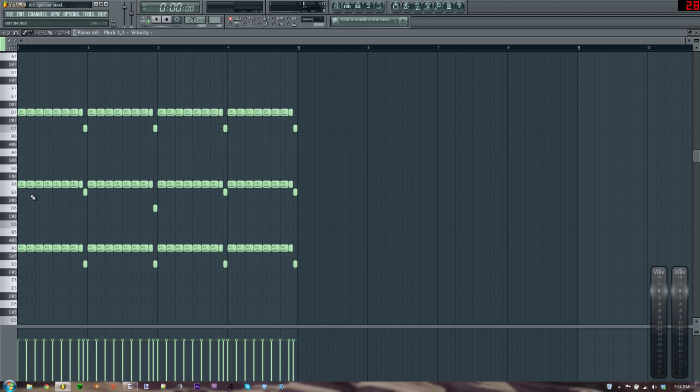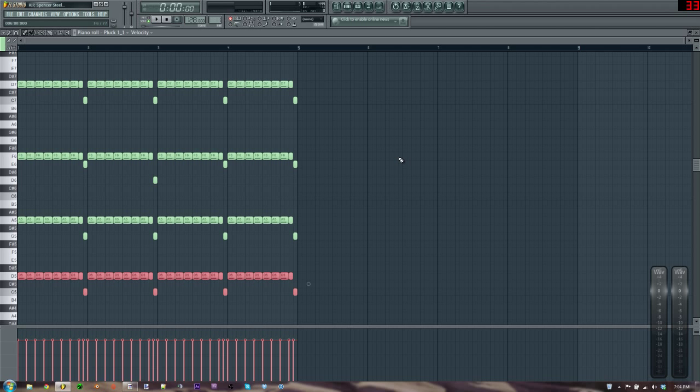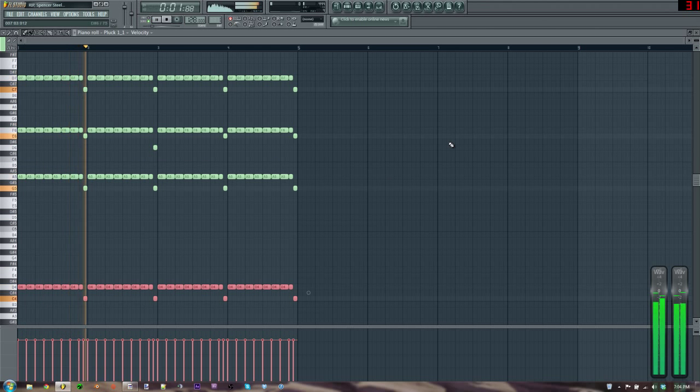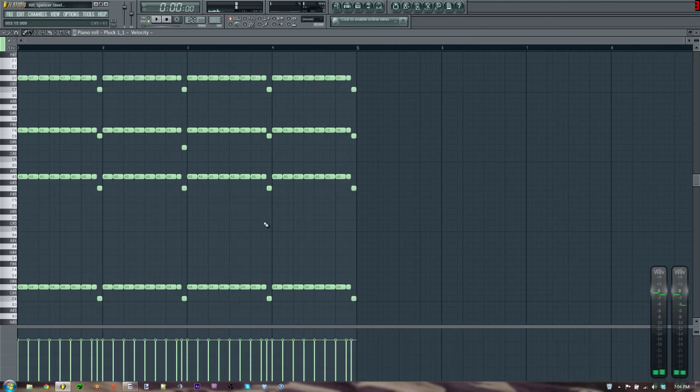Okay, let's see what we got here. I just transposed the middle notes down a whole octave. Okay, now I want to transpose this top one down. I'm going to copy and paste it, transpose it down twice. Actually 3 times. There we go.